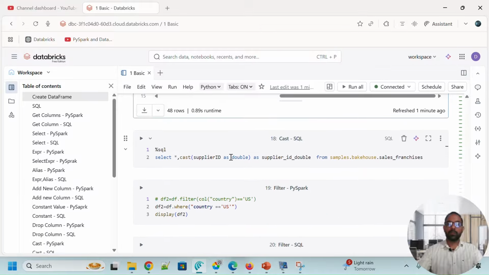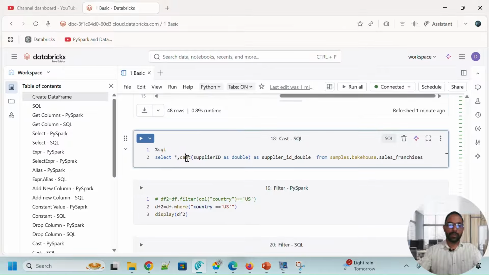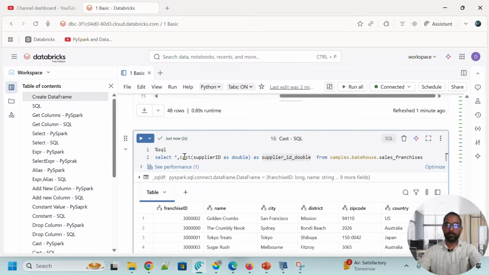And if we want to do the same thing in SQL, it is simple. We select all the columns and then use the cast function. In this, we mention the column, then the new data type that we want to provide, and then the alias for the column, that is, what the name of that new column should be. So this way we can cast the column in SQL. You may notice that we did not need to import the cast function or anything. In SQL, whatever functions can be used are available by default.